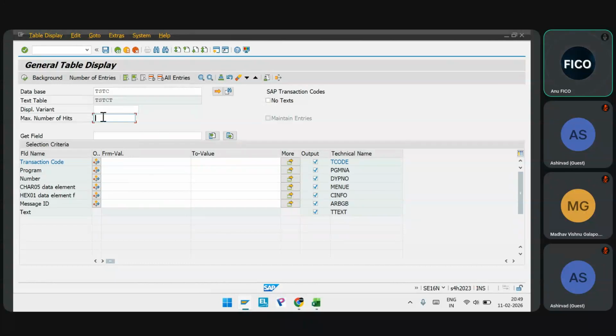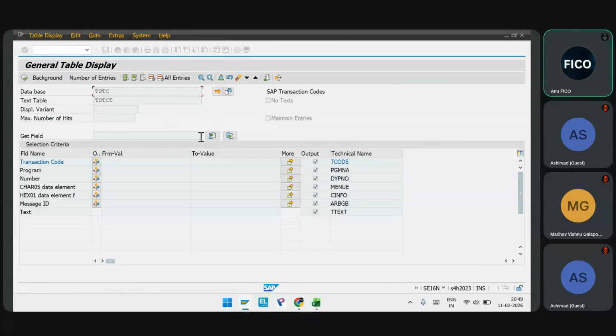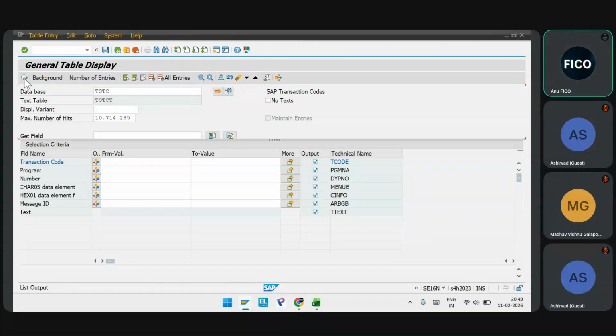Now I remove this. See here, number of entries. If I hit here, number of entries, how many are there? 1,72,596. These are the number of transaction codes. What are we searching for? These are the number of transaction codes. What will you remember? Just let me execute. You will see the kind of transaction codes that are there for this system.